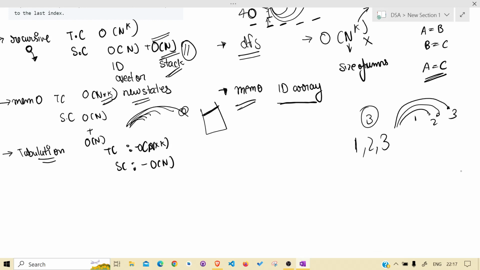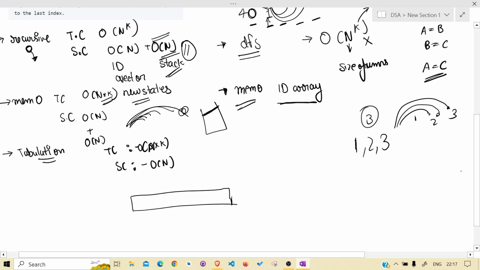for example, at this index true is stored and this is the jump array.